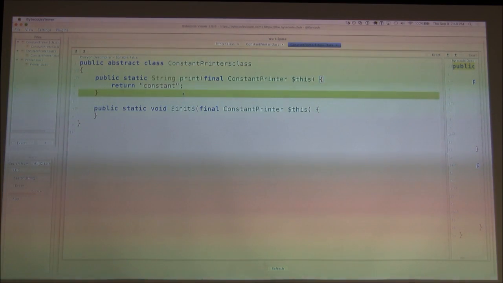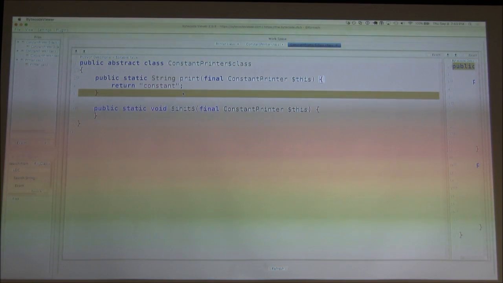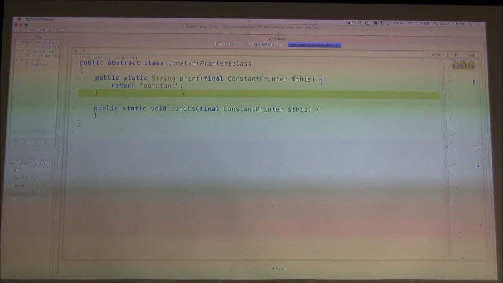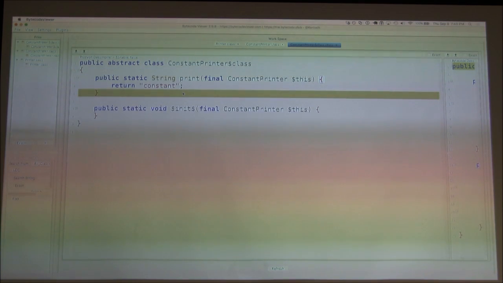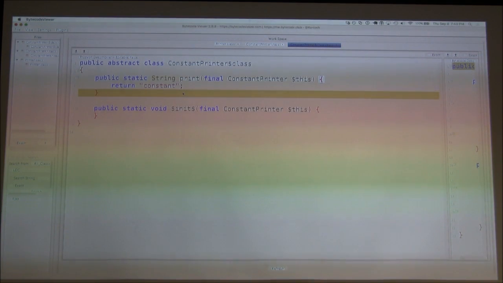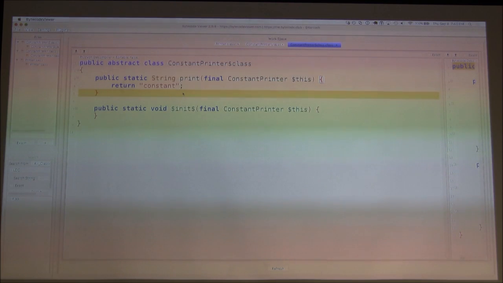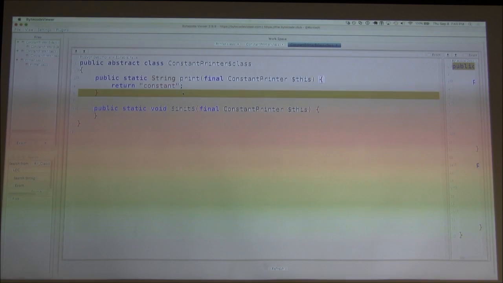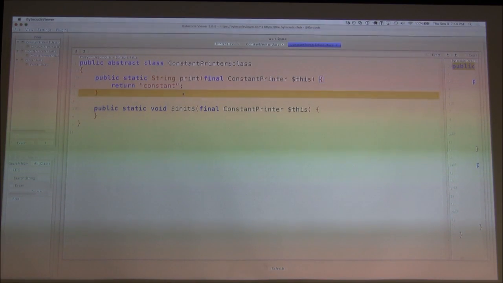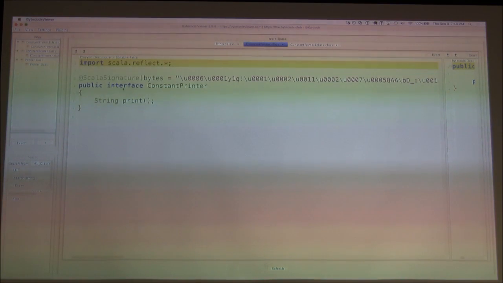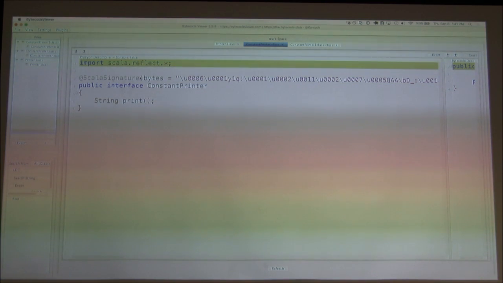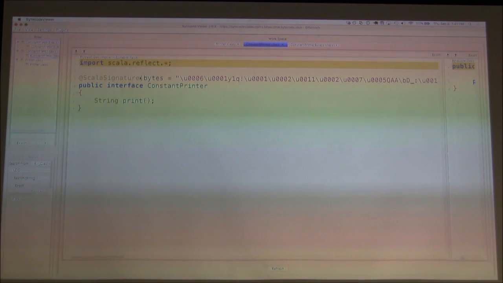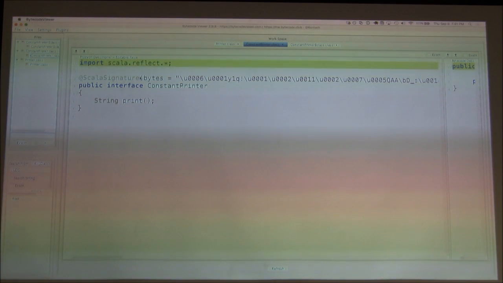Wait, so basically, if you overrode the abstract method in the class, it would not actually override it in the trait, is what you're saying? No, it would. It would override it, presumably. It would figure out a way of doing that. It would probably have to synthesize something to do that. But the point is, the interface, the Java accessible thing that it's generating, cannot lie to the JVM about the type of object that it is.